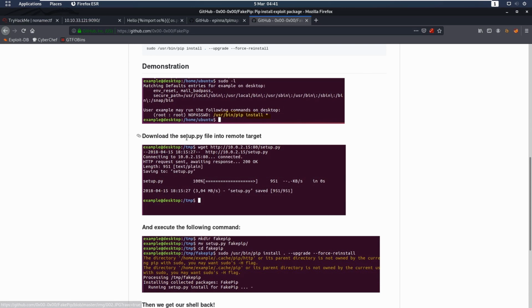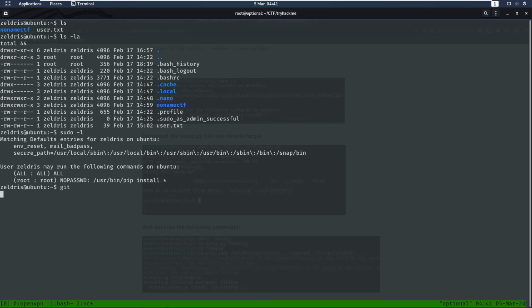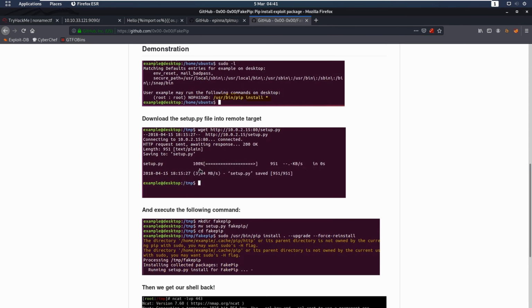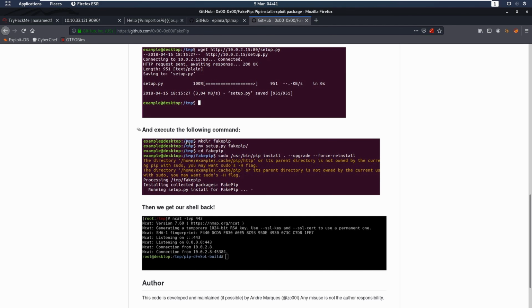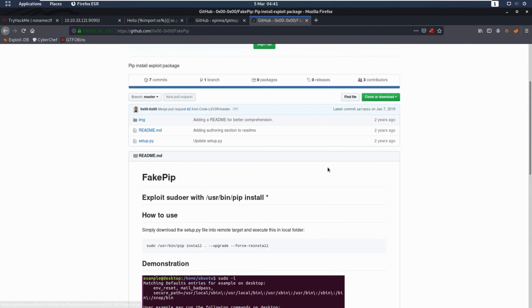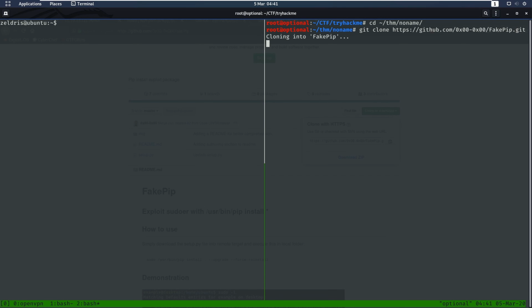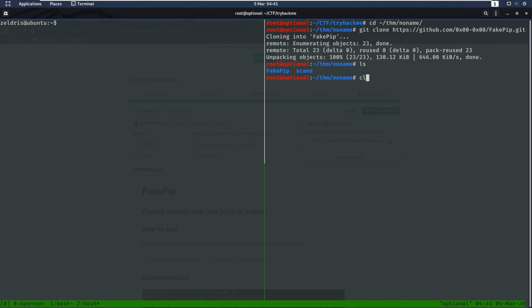So what we need to do is download setup.py. Does this have git installed? I never checked. No. Okay, that's fine. So we've got setup.py, and then we just pull that to the remote one, and then get it to connect back to us, right? So if we just go to GitHub and open up another terminal, git clone, and we'll just pull that over. Shouldn't take too long, and there we go.